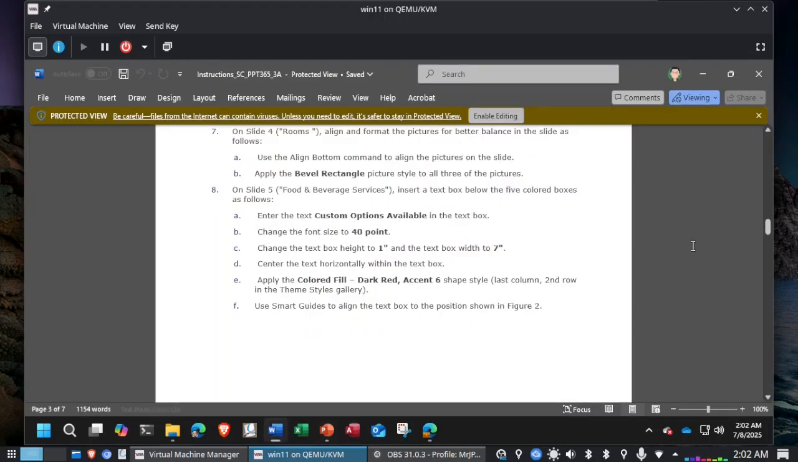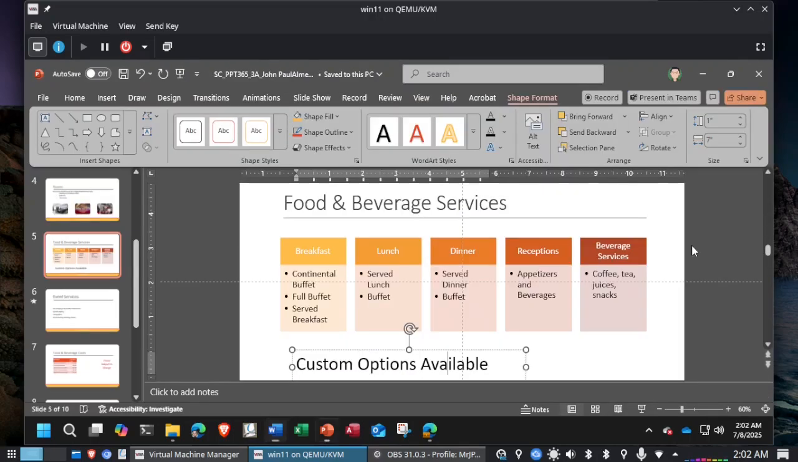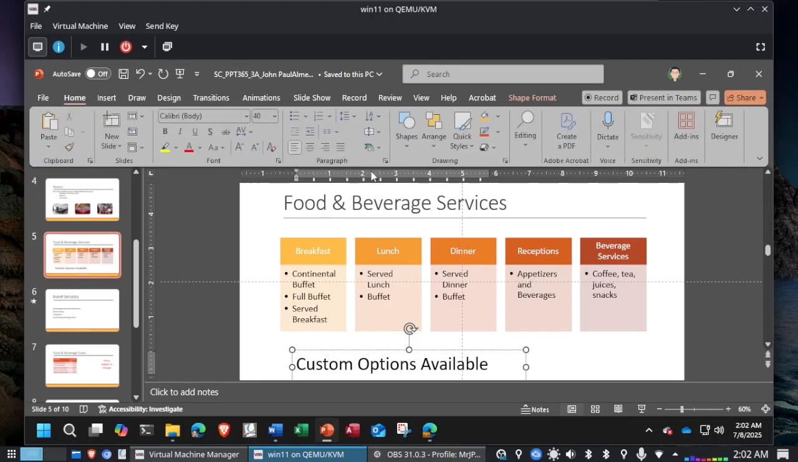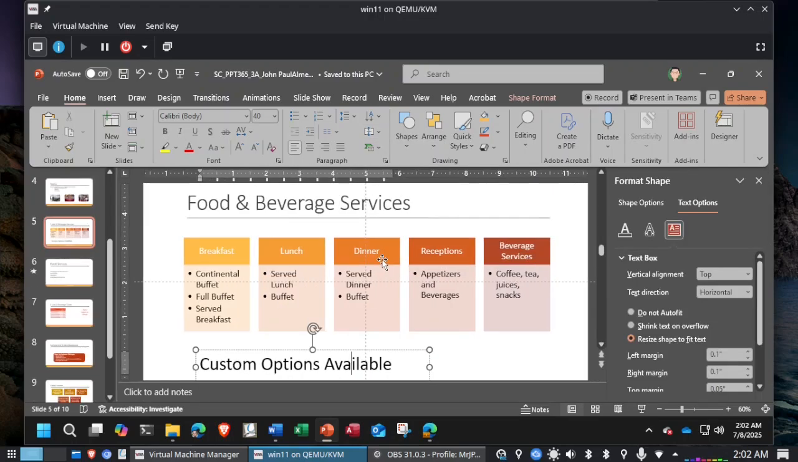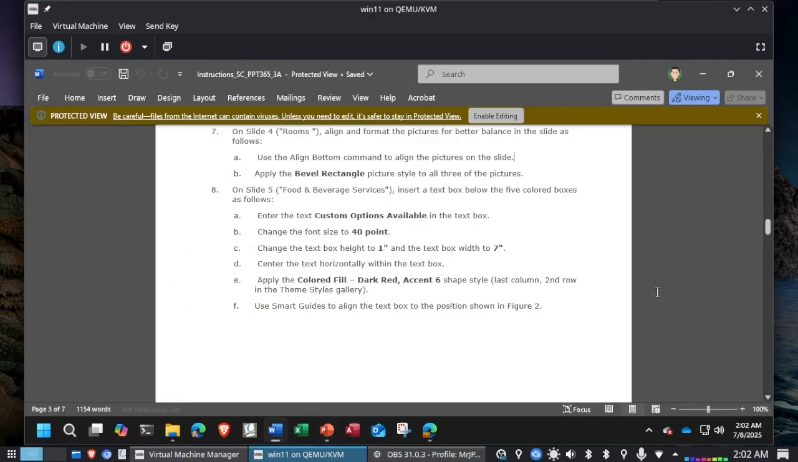Part D, center the text horizontally within the text box. Now for this one, I need to go to the Home tab paragraph group. And it's align text, more options. So let's double check. Center the text horizontally within the text box.